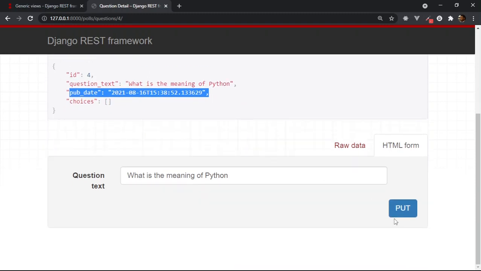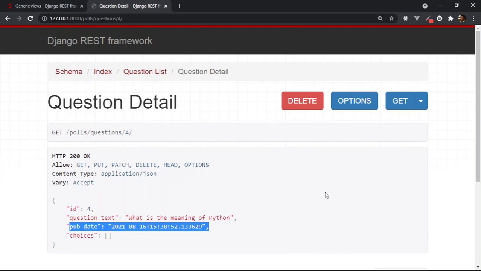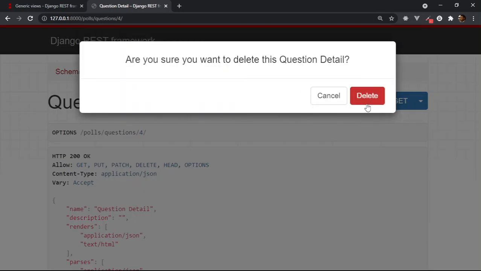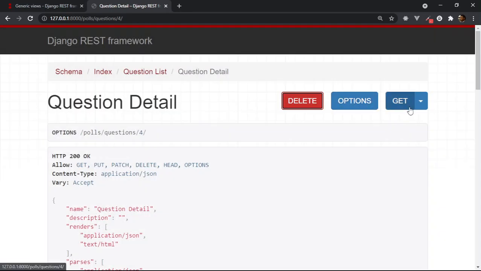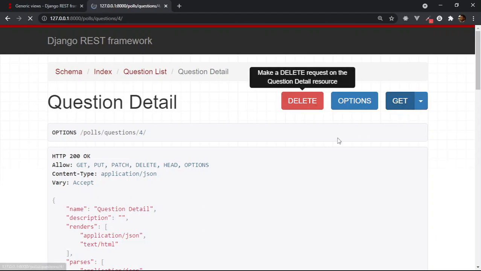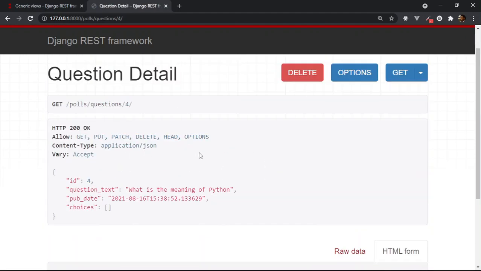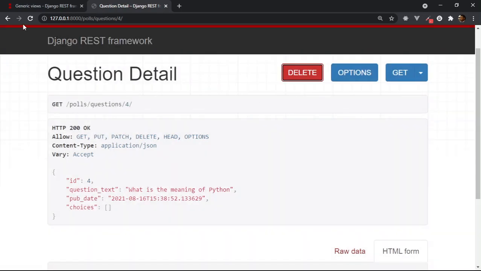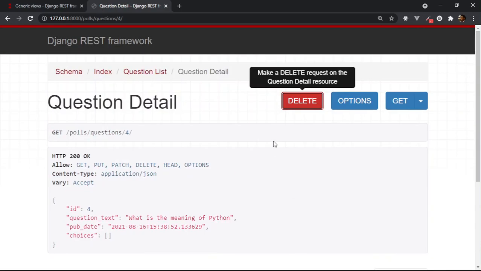Then I can put, which is the same thing as updating. I can go ahead and delete. There are no options, but you can delete it, and it gives you this interface for deleting. Cancel. And of course you can get; if I get, it simply shows me only that again. But you can delete it. Let me just cancel. Don't delete it. The same applies to the choices. Same thing, there's no difference.